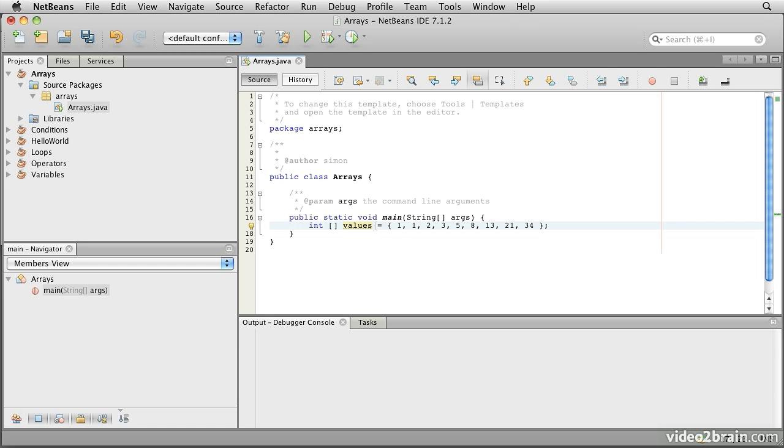Then we initialize this by using this literal format for declaring an array, where we take curly braces and then we put a comma-separated list of values within the curly braces. Finally, we close the curly braces and put a semicolon on the end of the line to complete it. So now values describes an array of integers containing the values 1, 1, 2, 3, 5, 8, 13, 21, and 34.